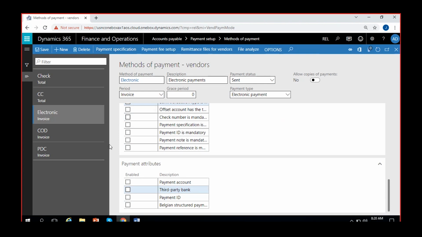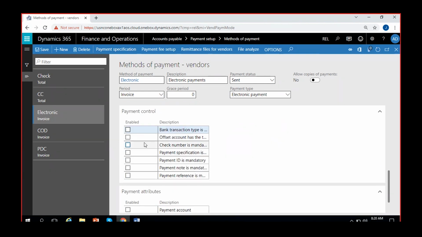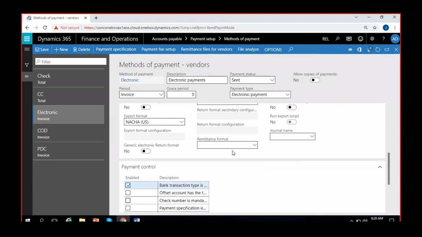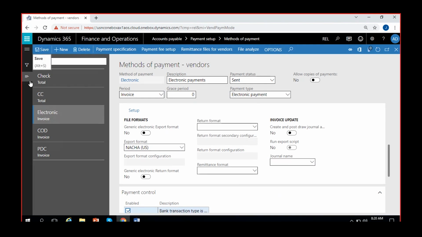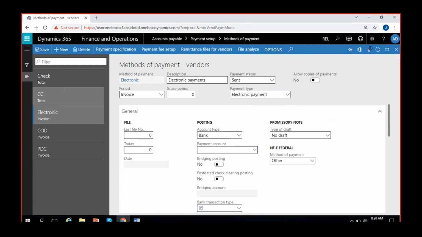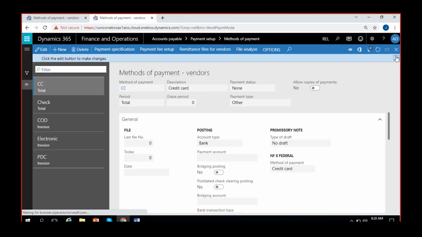Then other details, like if you want all of them as mandatory, bank transaction type is mandatory, payment reference is mandatory, you can use them. If not, leave it. This way you can create the methods of payments and use them for different situations. So I'll show you how to use them now. As I told you, methods of payments are generally used for payment of vendors. So let's make some payments to the vendors.